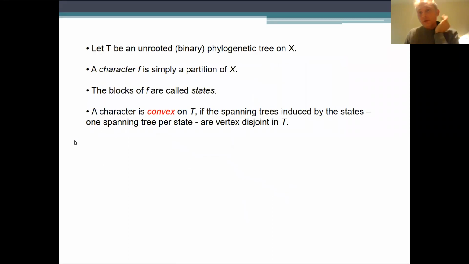So let T be a tree on X, an unrooted binary tree. A character F is simply a partition of X. So we really care about the grouping more than the names we give to the states, as it were. The blocks of F, the components of the partition, we call states. A very standard concept in a lot of phylogenetic theory: a character is convex on a tree if the spanning trees induced by the states, so one spanning tree per state, are vertex disjoint in the tree.